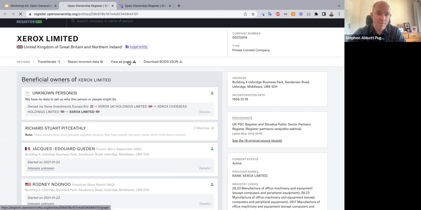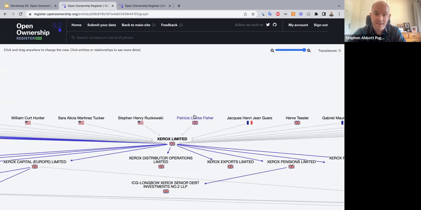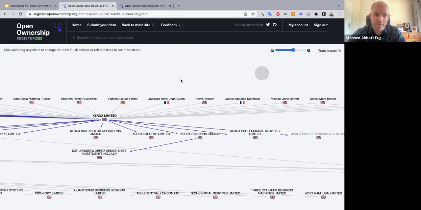And what you can see here, if we go to the viewer's graph, again, quite complicated, but you can see people who are declared from multiple countries.